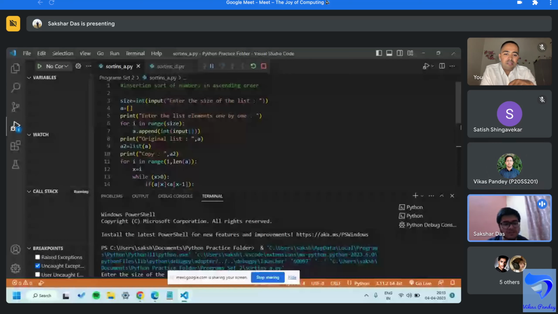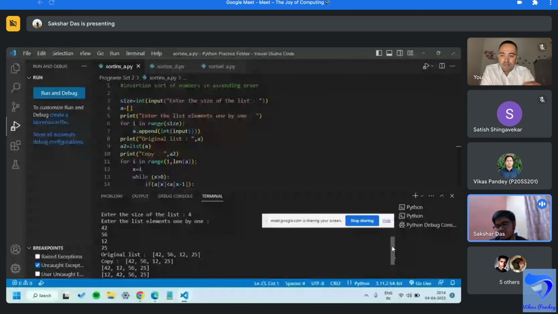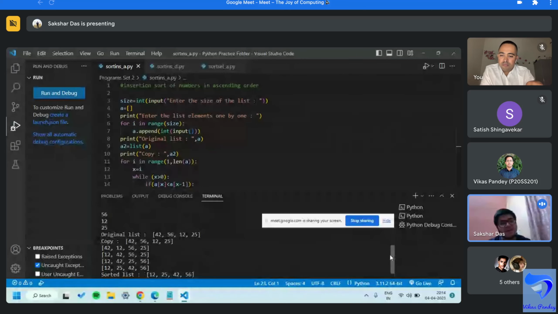So if I enter four elements like this randomly, 12 and 25, then sir, you can see it is working fine. The program is otherwise working fine. Enter the size of the list as 4, and enter the list elements. I've entered 4 elements. So this is the original list. I have created a copy, and this is the copied list.